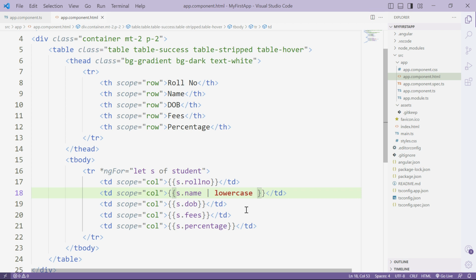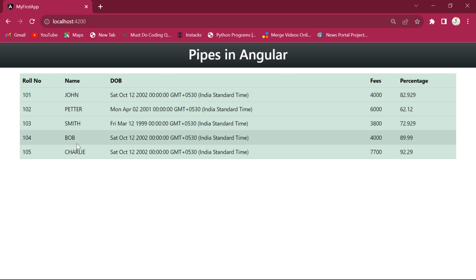You have to write the name of the variable which you want to represent, then the pipe symbol and the pipe name. There are n number of pipe names. For example, if I want to show the data in uppercase format, I have to use the uppercase pipe. Now let us get back, and you can see all the data is represented in uppercase format. Similarly, we have pipes to represent dates, numbers, and percentages also.